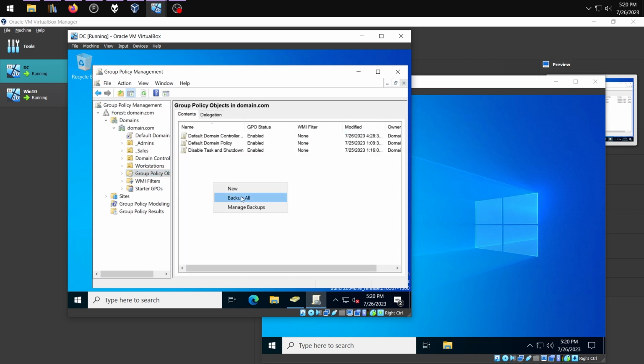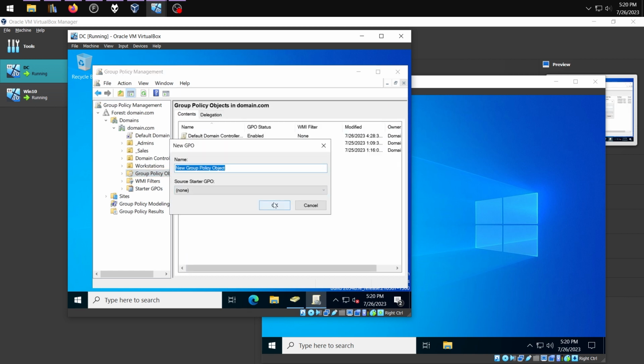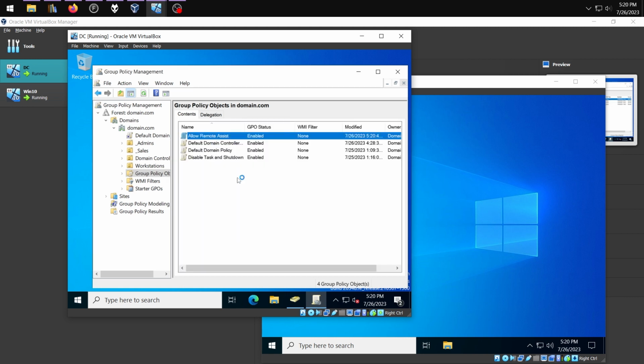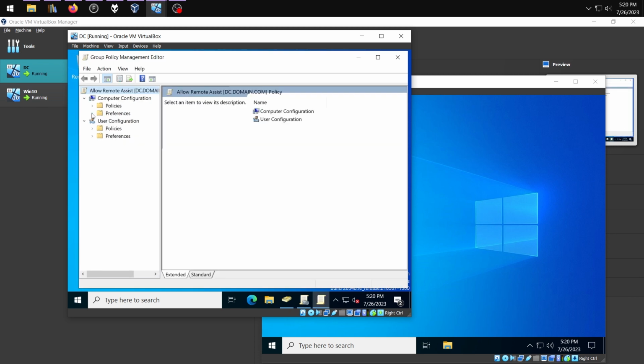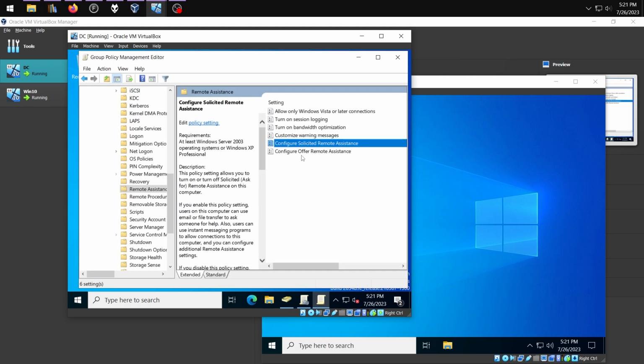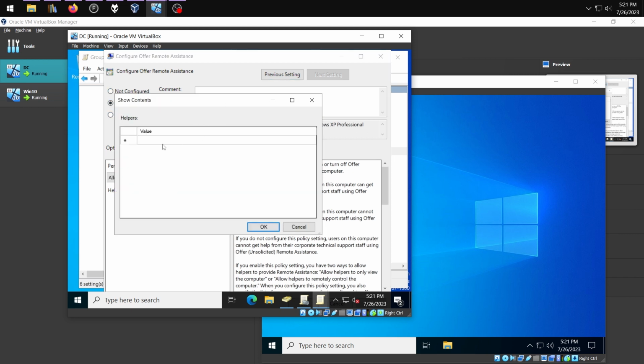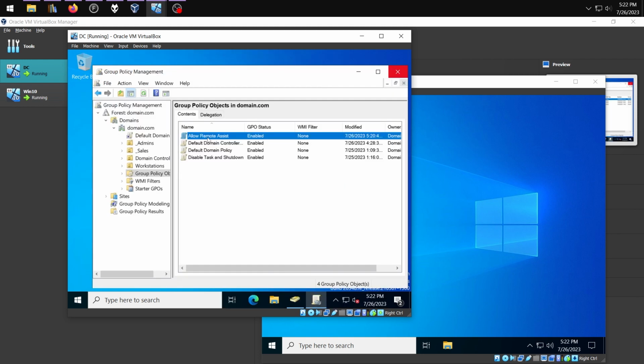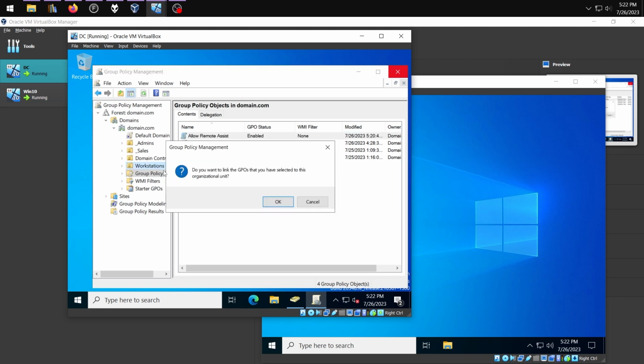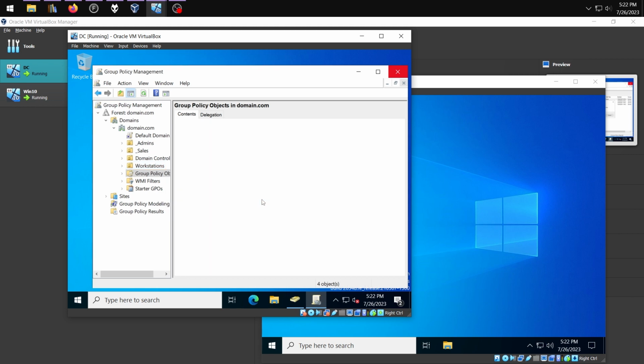Back over in Group Policy Manager, I created a new object and named it Allow Remote Assist. Then I navigated to the feature named Configure Offer Remote Assistance, and I enabled it. And here I added the security group that I just created, Allow Remote Assist, and linked it to the Workstations OU. So everyone in the security group, namely domain admins, would be able to use the remote assistance feature.